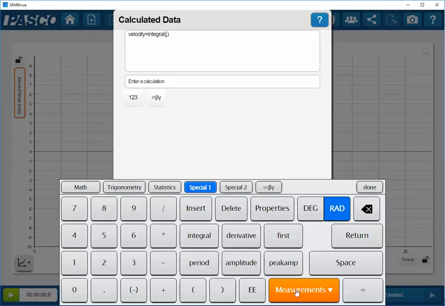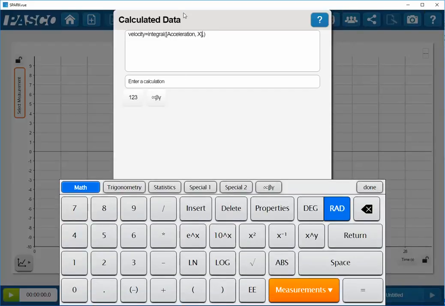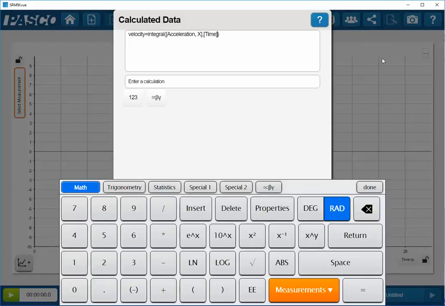To select this measurement, I'm going to click on the orange measurements button at the bottom of the screen. The measurements that are collected from sensors are selected by default. In this case, I'm going to go down and select my acceleration in my x direction. You can see that it's populated this first field here. I'm now going to use the arrow button on my keyboard to advance beyond the comma to enter my second argument. Since I'm going to be integrating over time, I will go down to my measurements button again, and I'm going to select time.